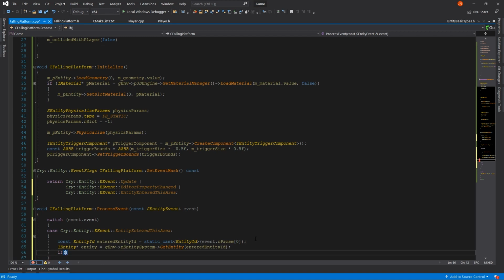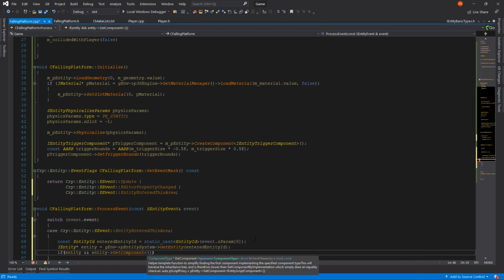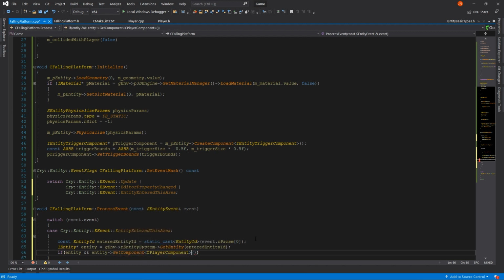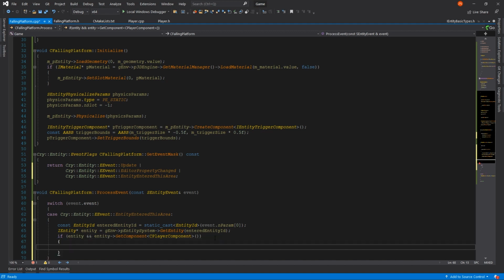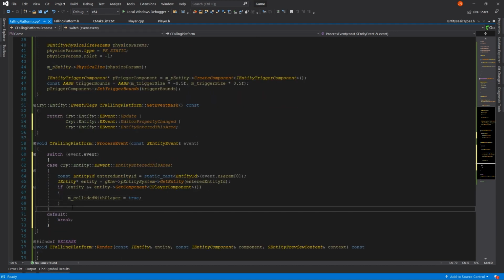So next we need to check to see if we actually got this entity. So if entity would be if the entity is not null. But we also want to make sure that we're colliding with players. So now we know the entity is not null, we can do get component and check for a C player component. So if the entity exists and it has a player component, then in that case it's going to be the player. So we can set this mCollide with player to be true. And that's all we need for that event.